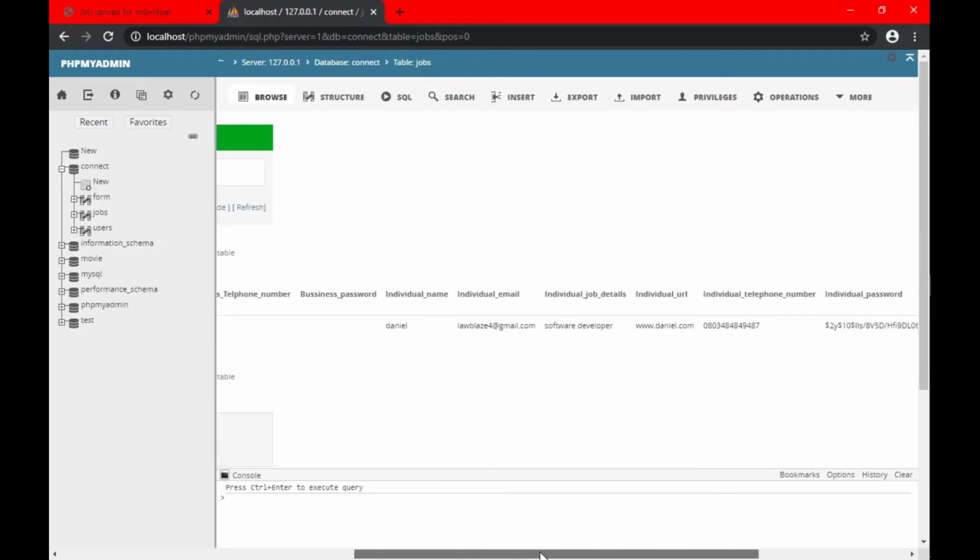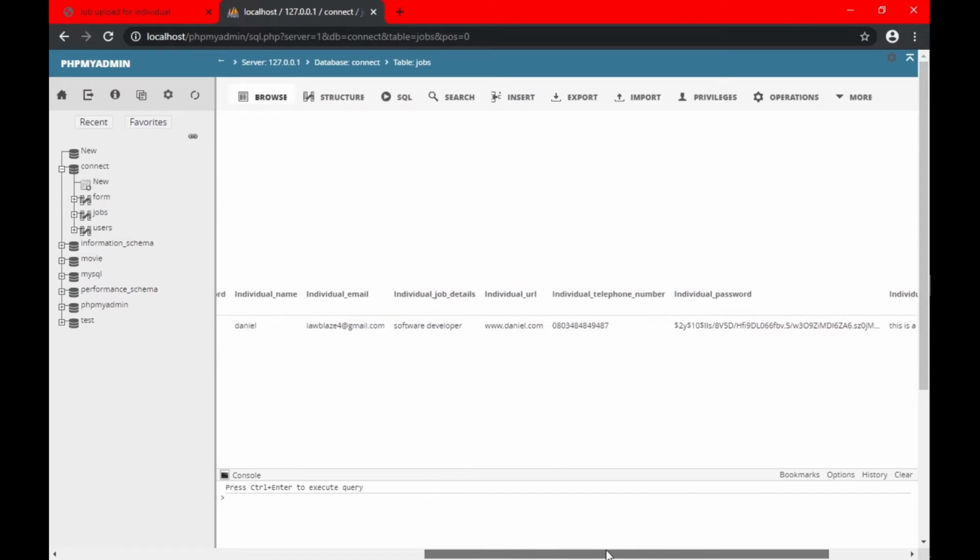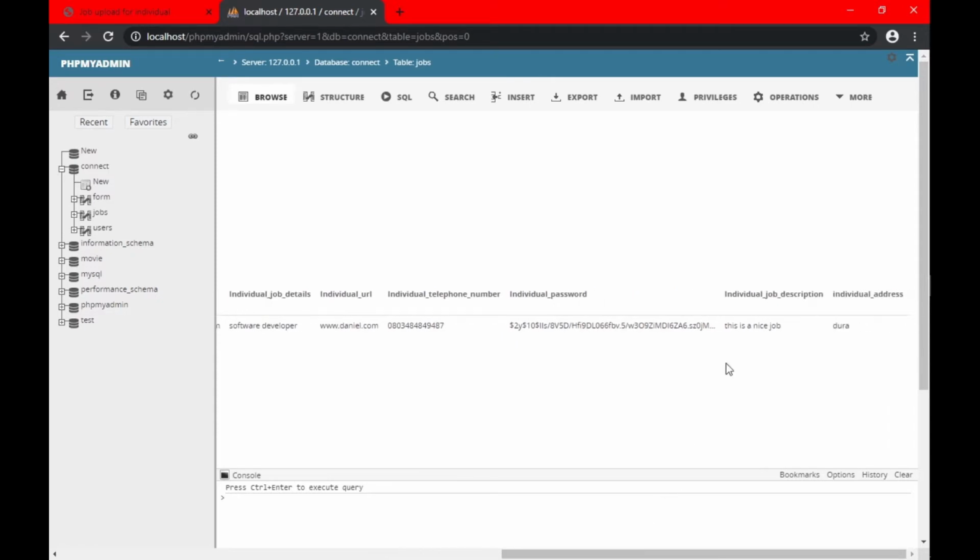And we can see the values we got from the form we just filled. We can see the name, the email address, the job details, the URL, the phone number, and the password. This password is hashed, and I'll show you how to hash a password too. The job description, the location.